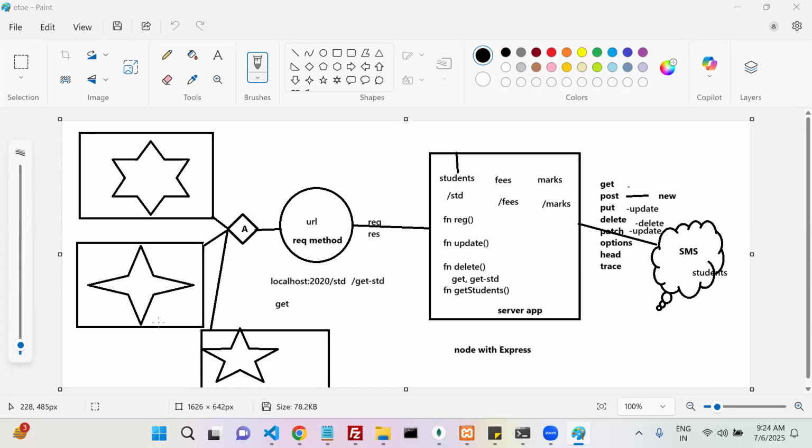Who is supposed to provide this URL and request method to my client? My server side guy, right? Why? Because yesterday I already told you. For example, you are a client side guy, I'm the server side guy. If you want to talk directly with me, first of all you need the address where I'm residing. Who has to tell that address? I am the person who has to tell, then only you can come and talk with me.